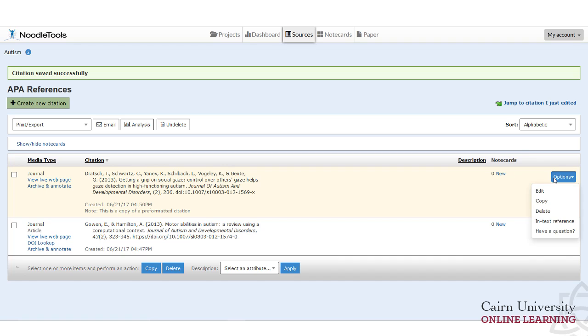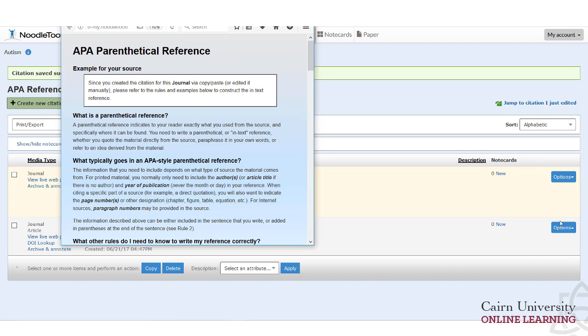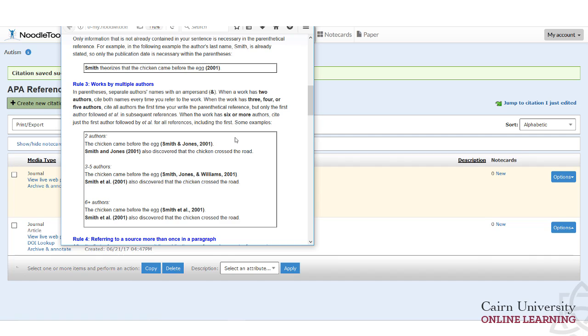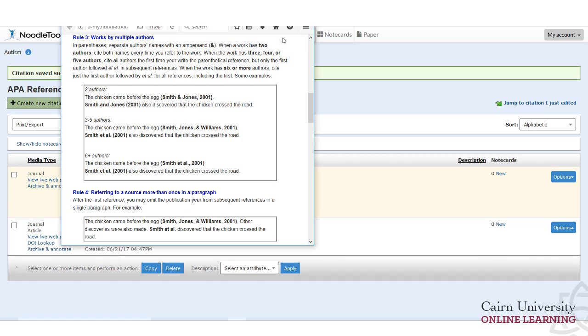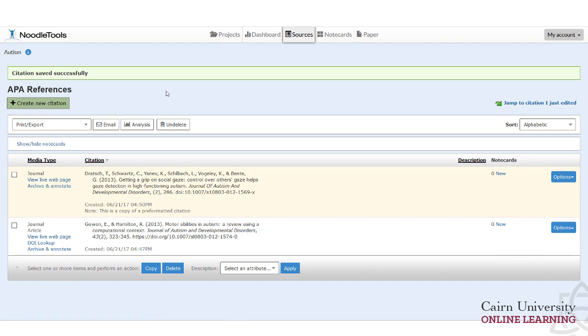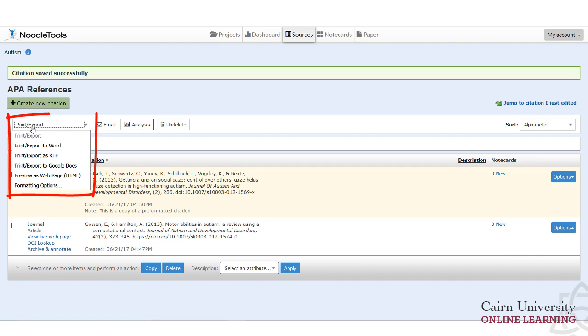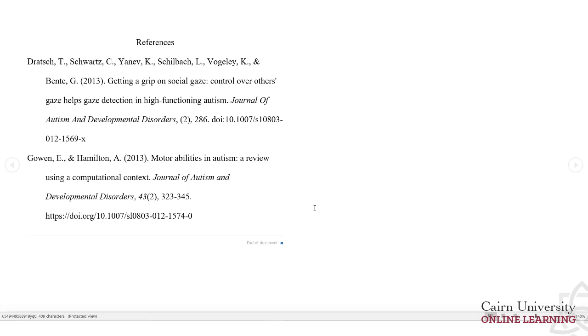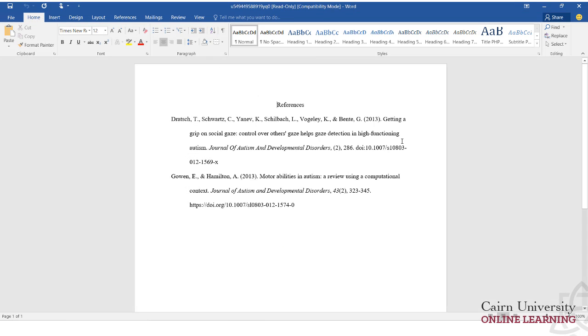And when you come to options, if you do the in-text references, it's not going to give you the page numbers like it did for the one that you created. However, you can still obviously copy what you had done before, and it still has the rules for you, so that way you can figure it out. So the best thing about this, especially for group stuff, is this print export. So print export to Word. It's going to open in Word for you. And then once you enable editing, you'll see it's all set up for you just the way you need it to be.